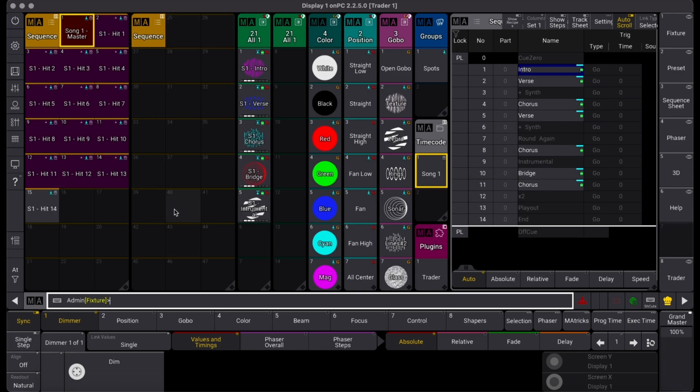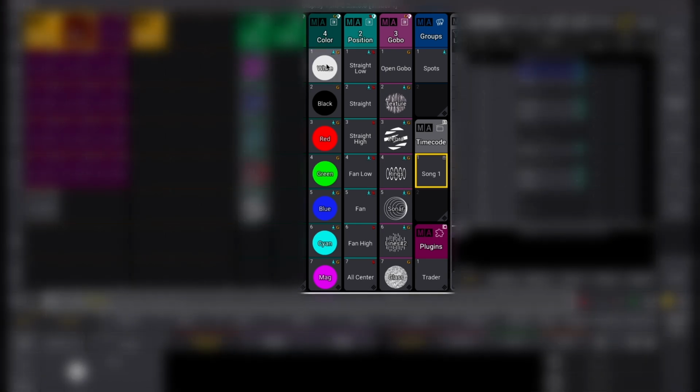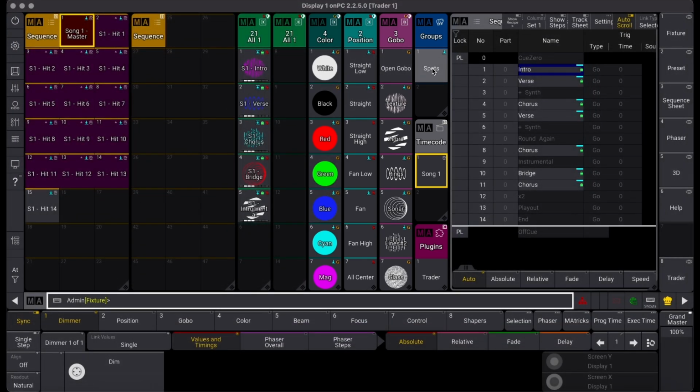I've also got some more presets, which are being referenced by the song master, such as intro, verse, chorus, bridge, and instrumental look. And then we've got our base presets, which are common between the show files: colors, positions, gobos, and groups. In this example, the programmer using this show file would be outputting to stage.